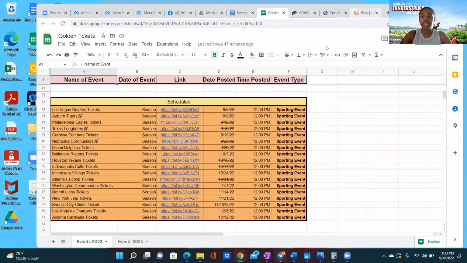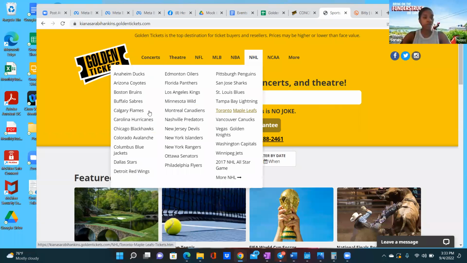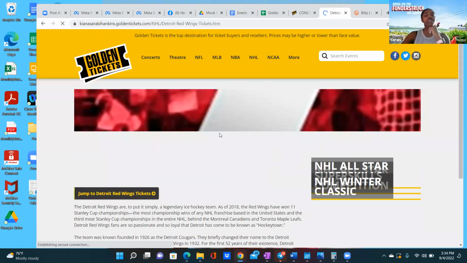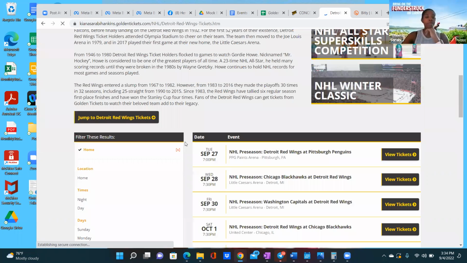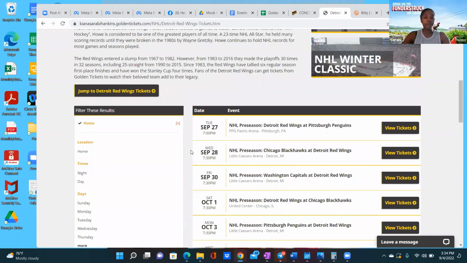So I'm going to go into Golden Tickets and then NHL. And then this week I'm going to do Detroit Red Wings. Where are they? There they are. There they go. So there's 2 ways you can market this. You can do the whole season or you can do a specific game. I always do the whole season just because they have different locations. So I want to be able to market to everybody and not just a specific city.